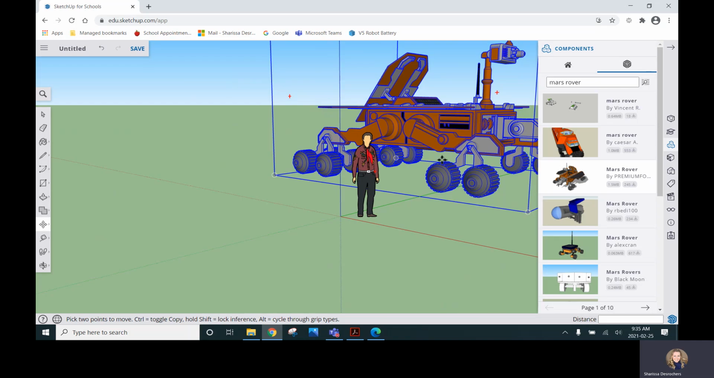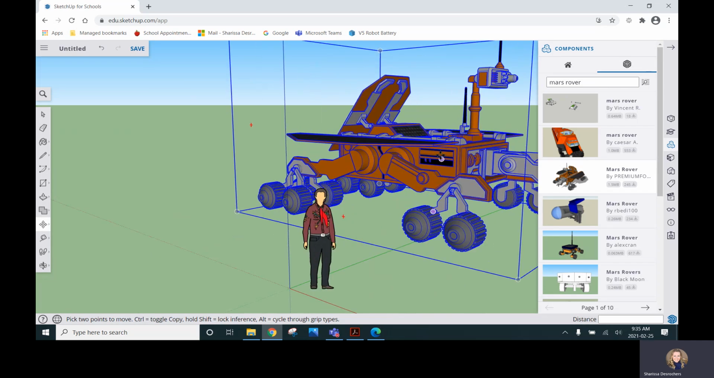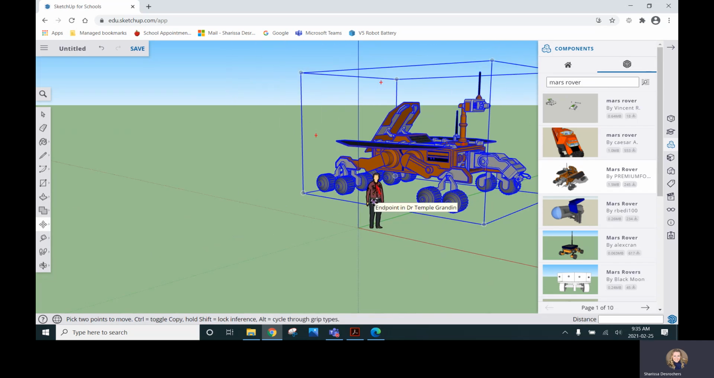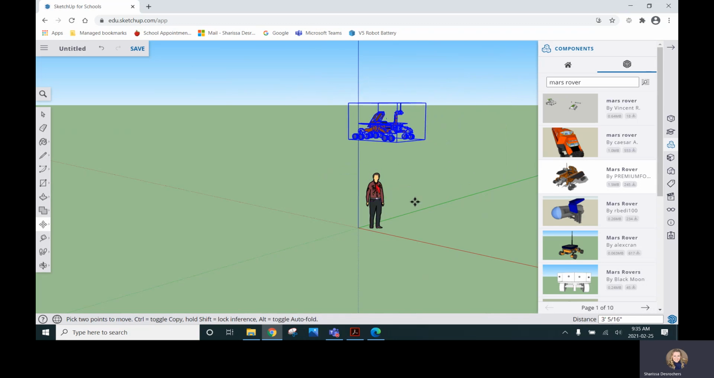So I've inserted the Mars rover. It is a block. You can explode the block if you want to change it. I can show you that. You can scale it. You can grab the grip points and change size and whatever. But it comes in as the size it was drawn. As you can see, this doesn't make any sense because here's Temple Grandin, there's Mars rover. Obviously not scaled correctly. Way too big. So at this point, if you want to modify the grip points and grab the corner and shrink it down, this may be a good time to do that.